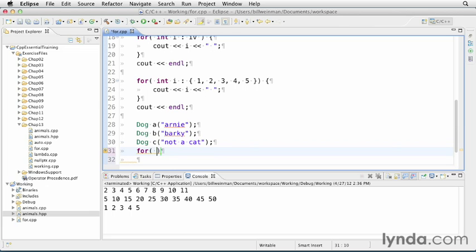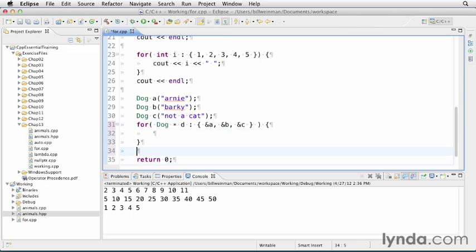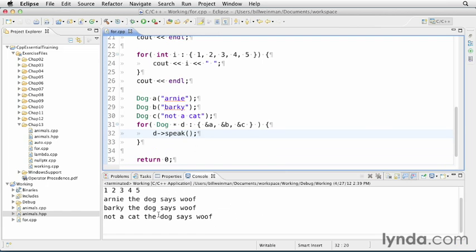I can say for dog, and I need to use a pointer here because I can't use a reference because I'm declaring this as an initializer list, and that makes it a constant, right? And so this makes it a little bit more efficient. So we'll just do it this way here like that. And for each one of these, I'm just going to say D speak. And so when I compile this and run it, there they are. Arnie the dog says woof, Barky the dog says woof, and not a cat the dog says woof.